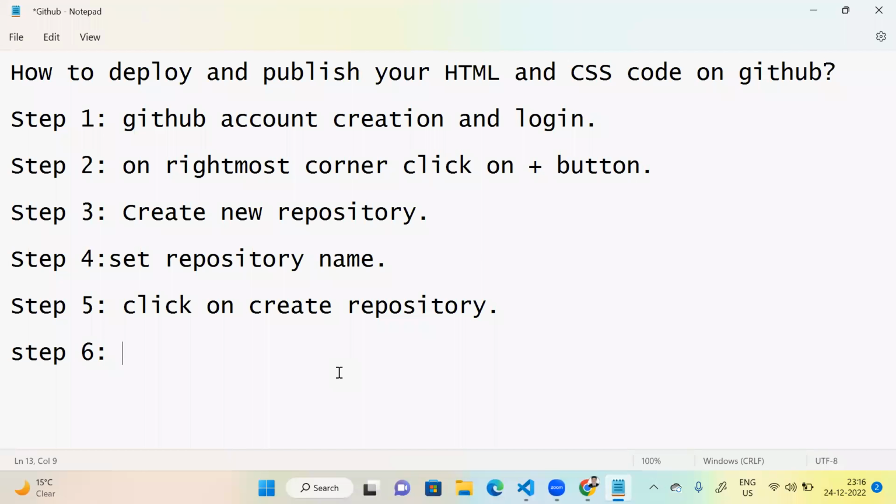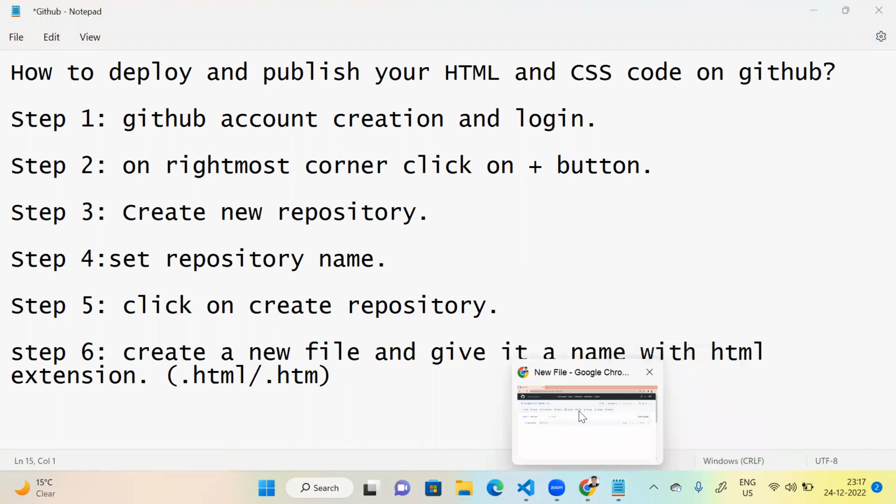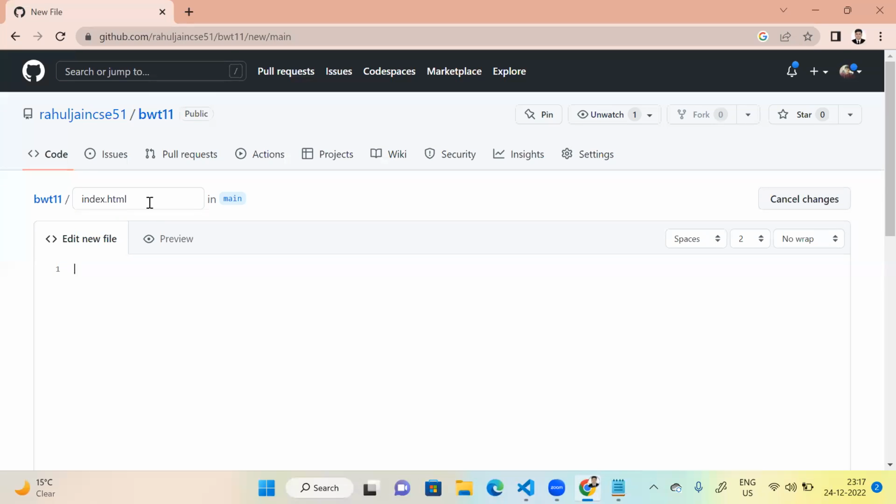So what you need to do after creating the repository is create a new file and give it a name with an HTML extension. The HTML extension may be html.html, or you can also set .html. Both are acceptable. So in step number six, you need to do this. Right? So here we have created index.html.